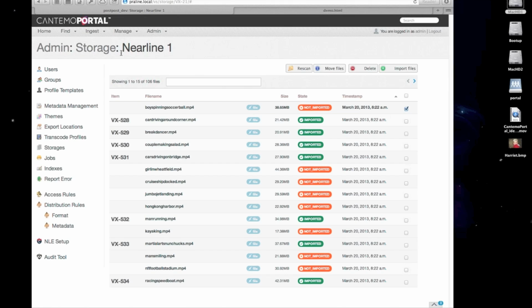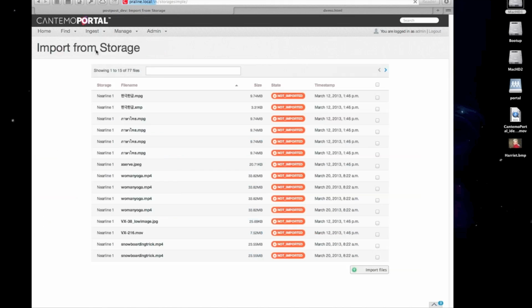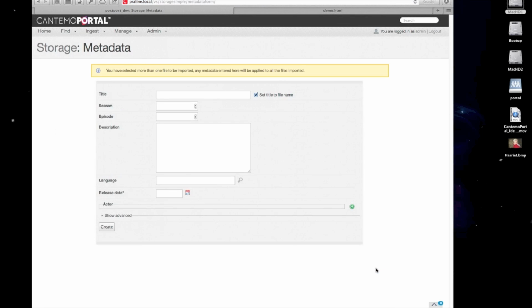I'm not going to do that right now, but obviously this is a screen for admin users. Other users do have their own access to this import from storage, and this will show all the files that that particular user has access to based upon the rules, the functionality in the system and what they've been given. So this is personal to that user. And again, we can go in there and select a number of files and say import these files, fill out the metadata, and then it will start being ingested into the system.